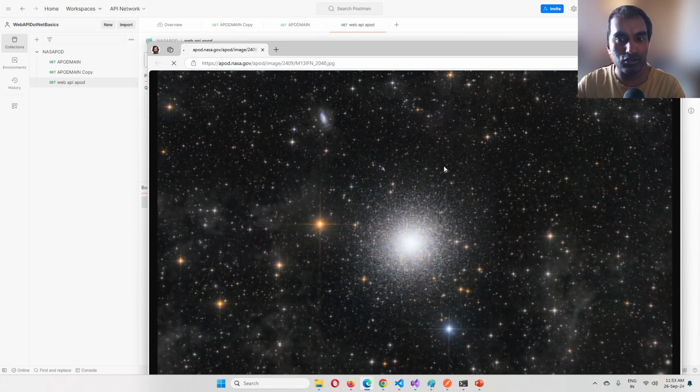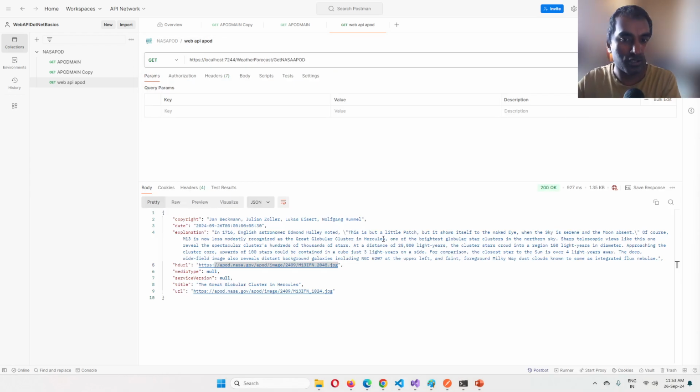So this is the image they're sending us, but we are not able to actually see the image. We know the image is there in the API response. We know the image is there in the NASA API response as well. But how do we see it? Now, this is where we need to build a front end. This is where we need to build any kind of front end.